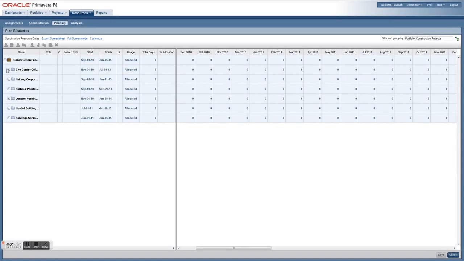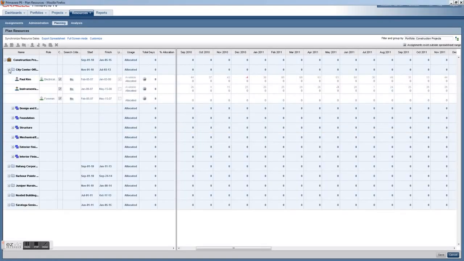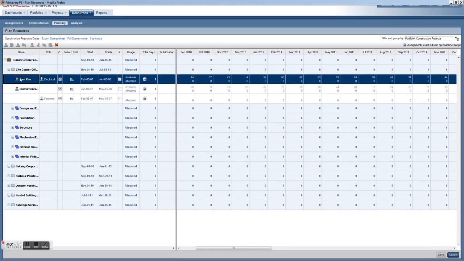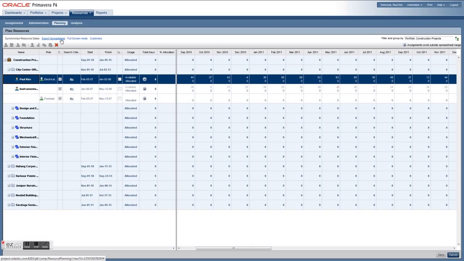In the Planning Resources module, you can take more of a top-down approach by selecting a project and assigning a resource at a high level as a percentage of their time allocated to this or across the life of the project. You can also export this view to a spreadsheet.